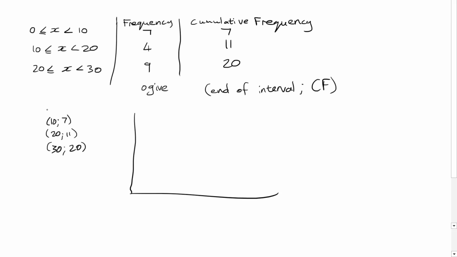And your first point will always be 0, because there'll be no one in the cumulative frequency before the test began. You start not necessarily at 0, you start at the first number, which in this case happens to be 0. And so let's just go up in tens here. Looking at the numbers I've got, I'm going to go up in 5s here because I go up to 20.